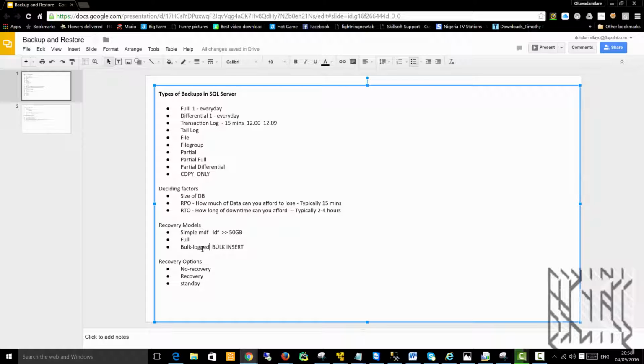The reason why I said it works like full is because the transaction still gets logged as normal, except for bulk operations. All right, so that's the only difference between bulk-logged and full. But simple is completely different, because you don't use the transaction log with simple, and the transaction log works differently with full and bulk-logged.